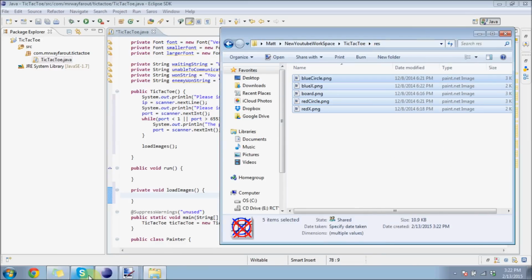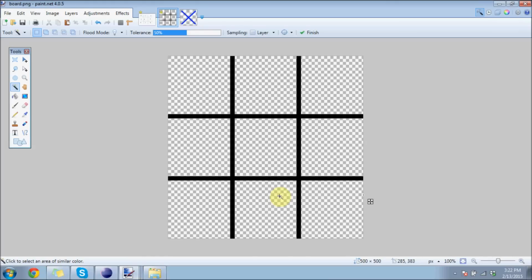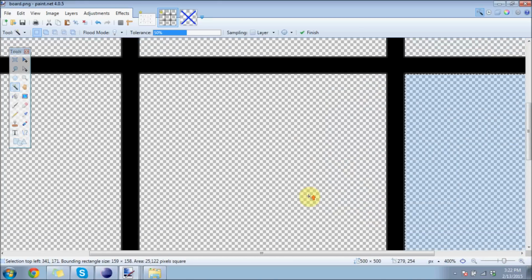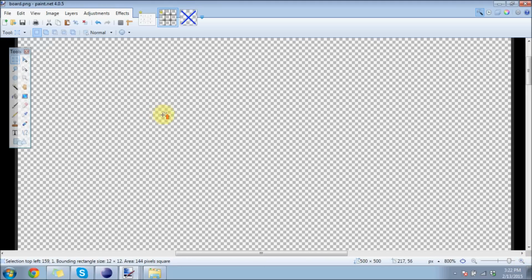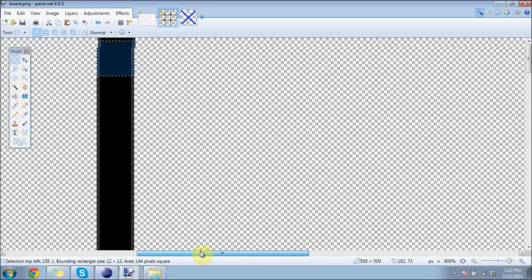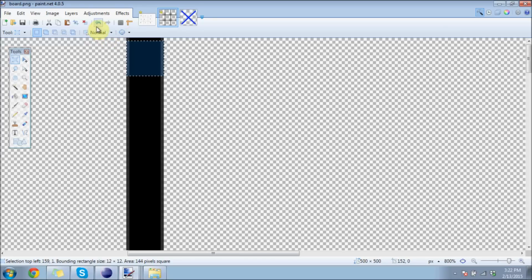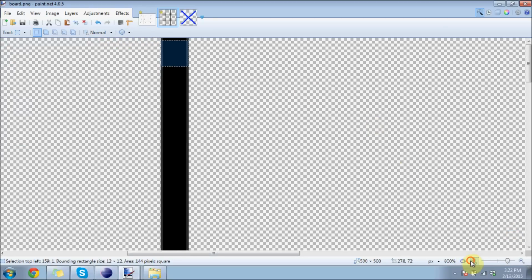So you probably want dimensions for a lot of those things. For the board, this is 500 by 500 with a space of 160 approximately, 159 for some of these. All these resources will be on Dropbox links in the description if you just want to download these rather than making them yourself. But if you do want to make them yourself, you also want to know the width of this little black bar here, and that happens to be 12. Let me make sure I got that right. Yeah, it's 12. And that will also be the height of the horizontal bars.